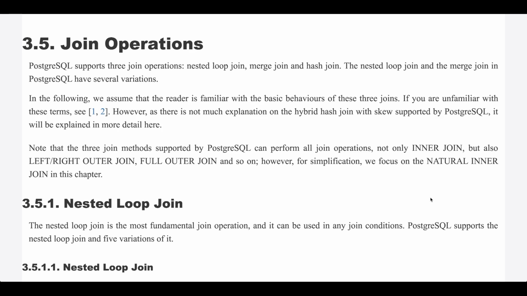Join operations. Postgres supports 3 join operations: nested loop join, merge join, and hash join. The nested loop join and merge join in Postgres have several variations. In the following, we will assume the reader is familiar with the basic behaviors of these 3 joins. However, as there is not much explanation on the hybrid hash join with skew supported by Postgres, it will be explained in more detail here.